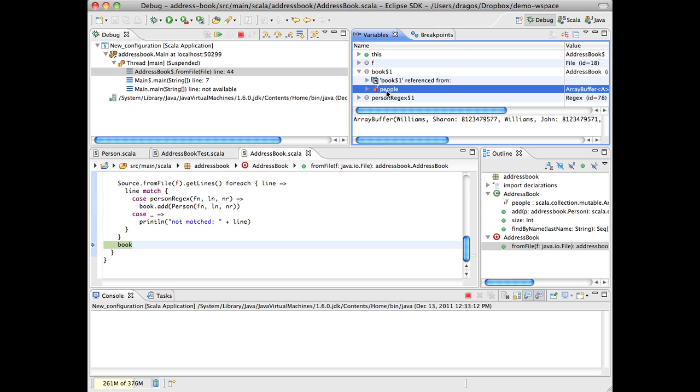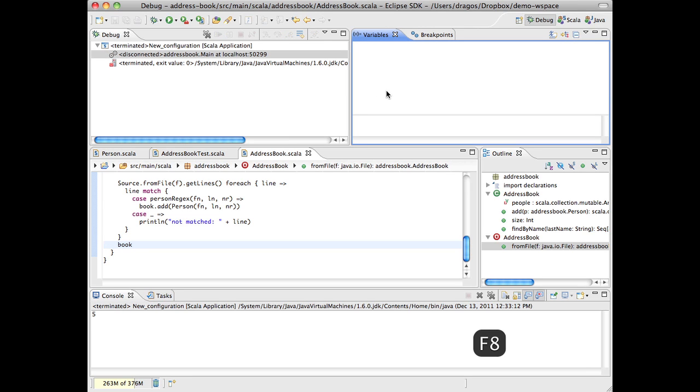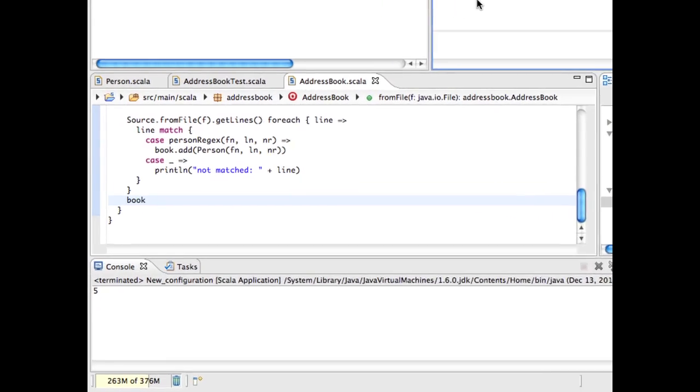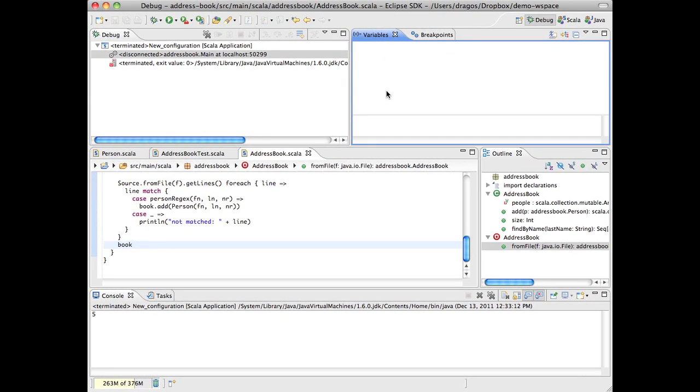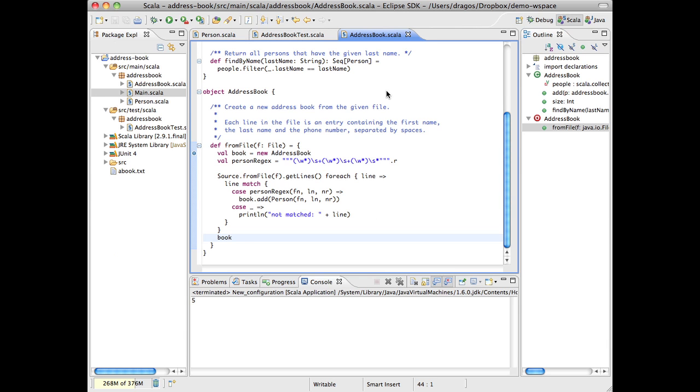Let's resume the application by pressing F8. No other breakpoint is hit and the application finishes execution. The output is shown in the console window at the bottom of the screen. To go back to editing, I reopen the Scala perspective by pressing Ctrl F8 or clicking on the Scala icon in the top right corner.